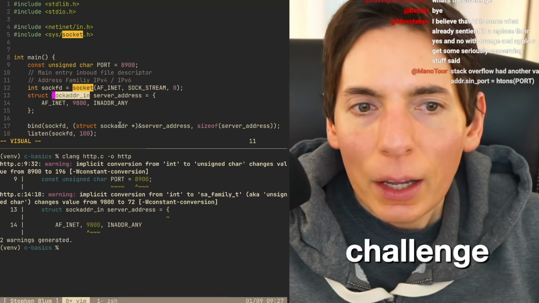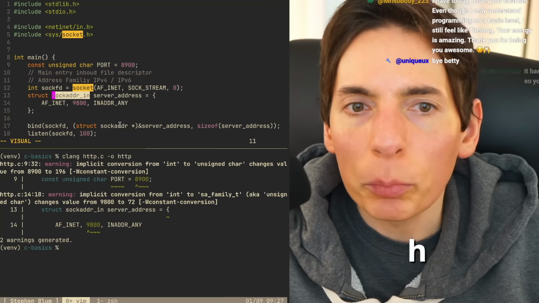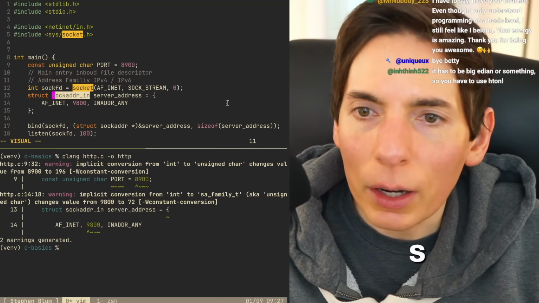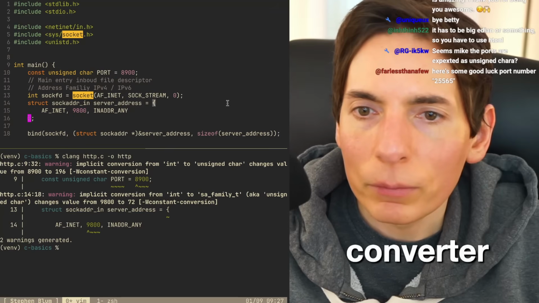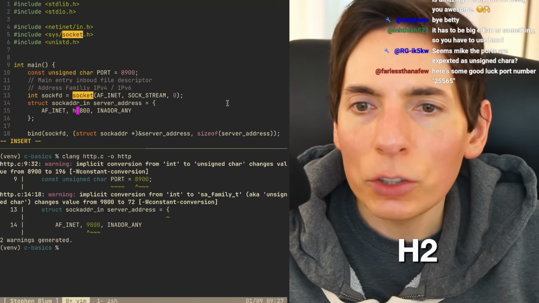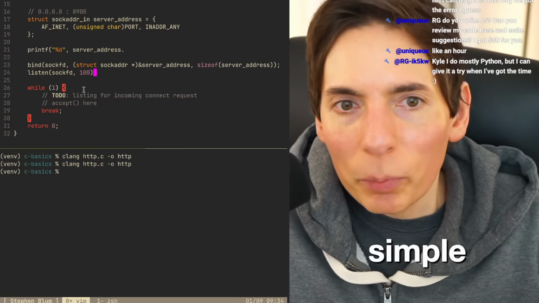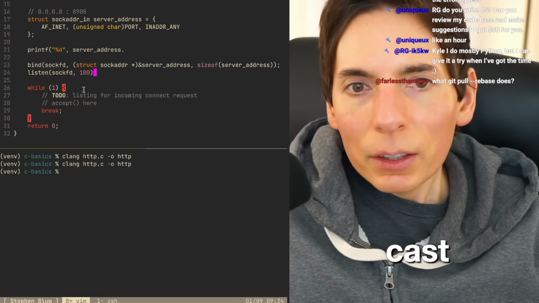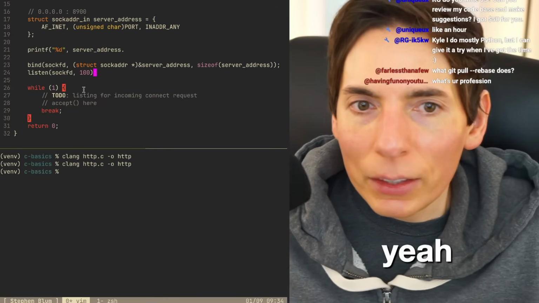What's the challenge? We are currently trying to make sure that we get htons, the port. Okay, let's try. I think we need to include a converter. So let's try that. htons. Unsigned char said a simple type mismatch. Yes, the macro isn't catching it, so that's why the error, I guess. Yeah, I think so.